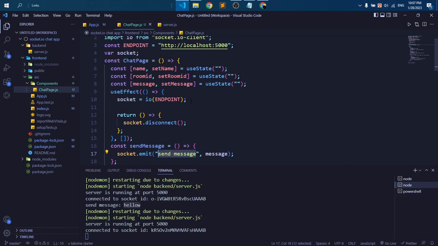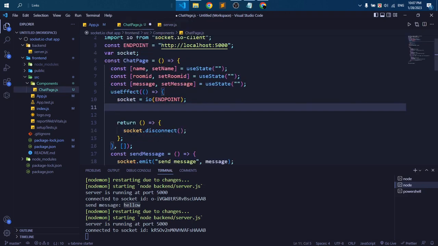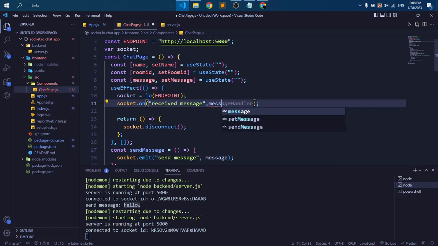Let's receive message from server. How to receive message? So to receive a message, we have to remember this parameter, and also socket.on, and I'm giving here same parameter, and we are going to accept our message.